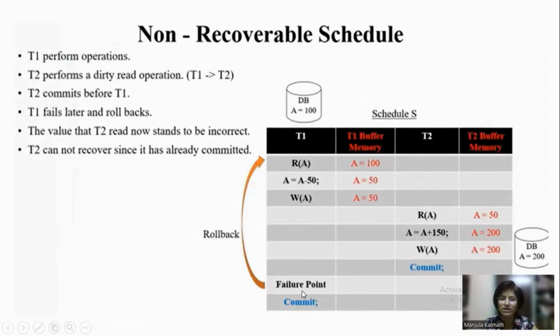Unfortunately, before committing the first transaction, a failure occurs. Means rollback. It has to roll back to the initial position. So after performing all these operations, now it will roll back to the initial position. Initial position means again the value of A will be 100 here. Now the database value only it takes. But already here another transaction has read some modified value from T1 and it is committed. Already it has been written to the database. It cannot be cancelled. It cannot be undone. So it is non-recoverable.